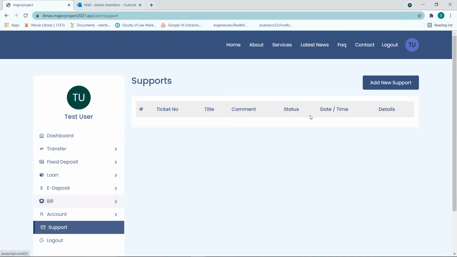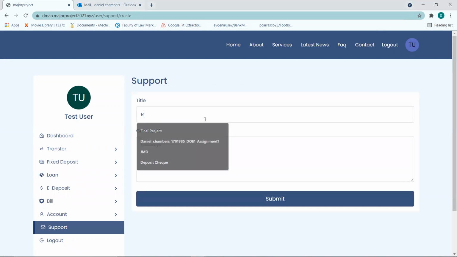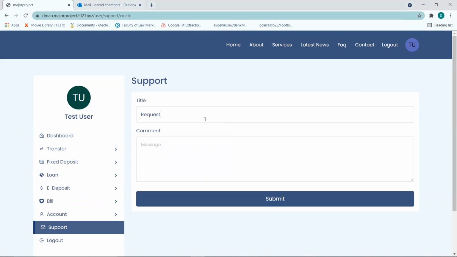contact tech support and say, let's say we want a follow-up on our loan. So it's a request for loan status. So you can say, I have applied for a loan. Any updates? So we hit submit here, and the message has been sent successfully.